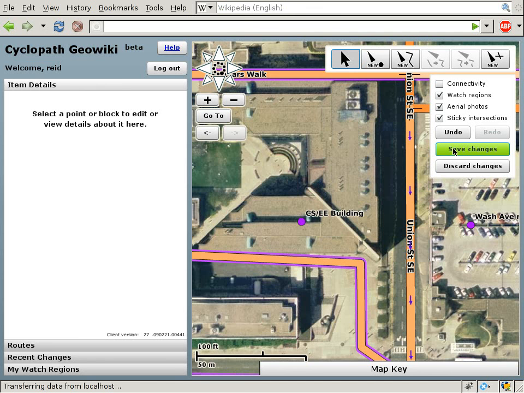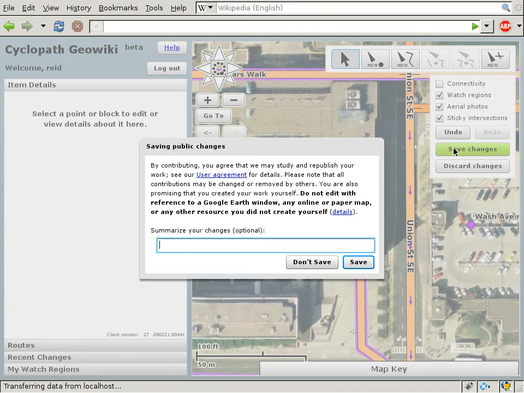But if I hit Save Changes, I can save them onto the server and make them available to all the other GeoWiki users. And it's very helpful to put in a little summary of your changes, and then when other people see what you've done, you can give them a sense of what you were thinking when you made those modifications. So I'll just write in update some points on the East Bank. Then we'll hit save.